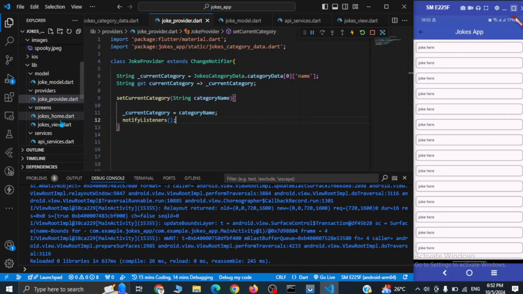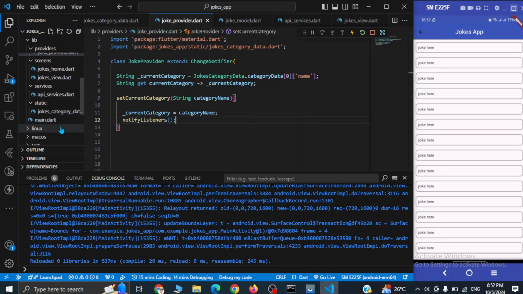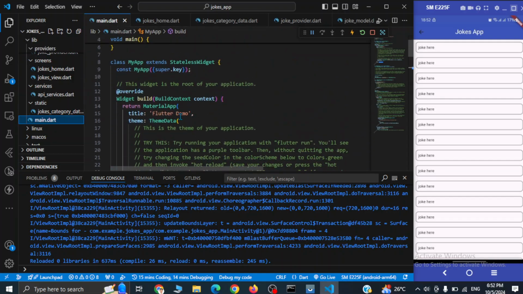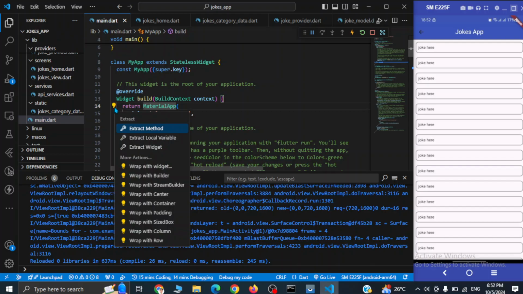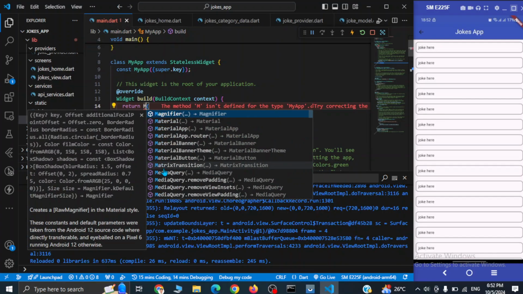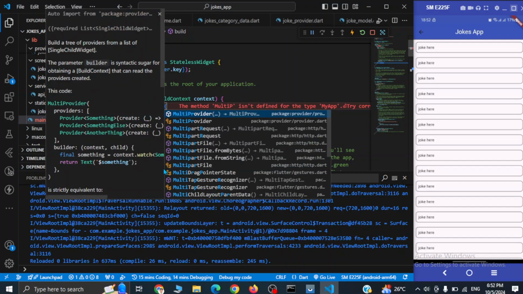Okay, now don't forget to add a multi-provider here in the main.dart file. Okay, so let's wrap this material app with a widget named multi-provider, as we can provide multiple providers.